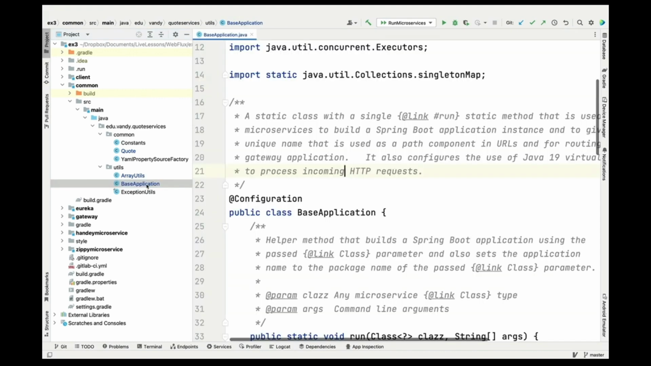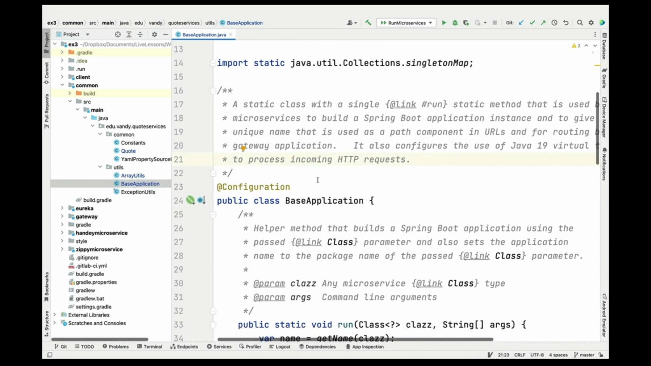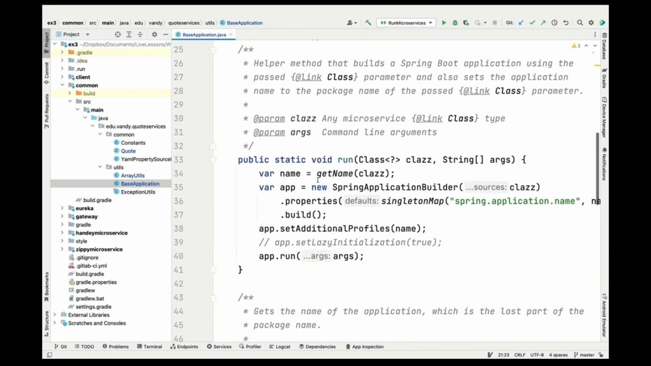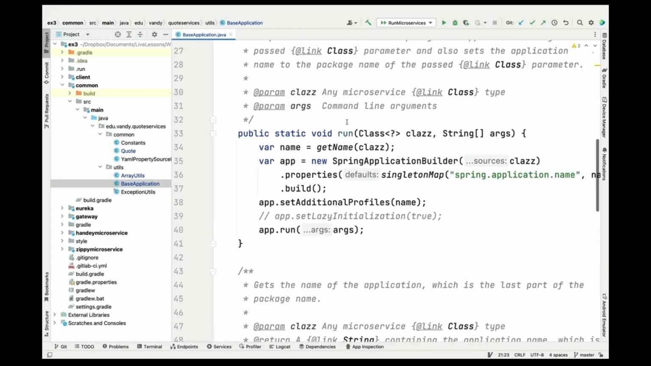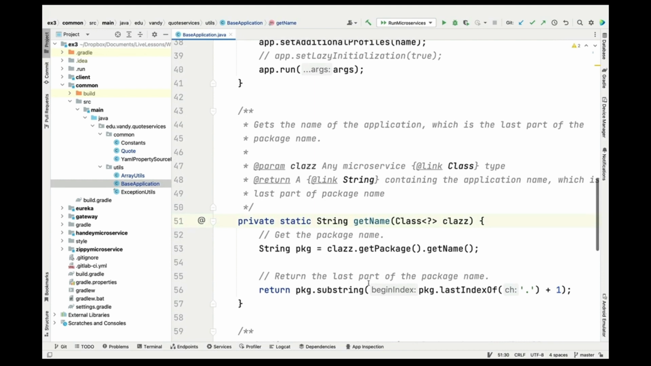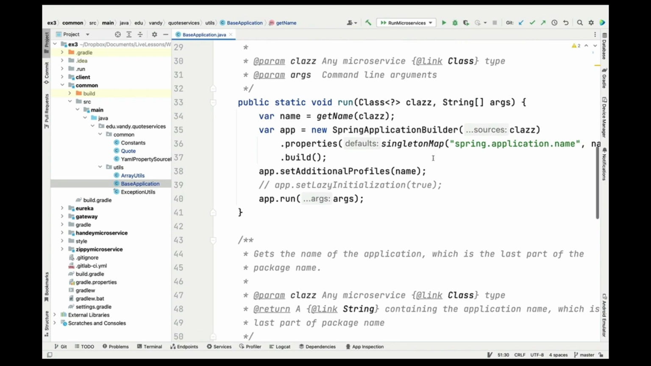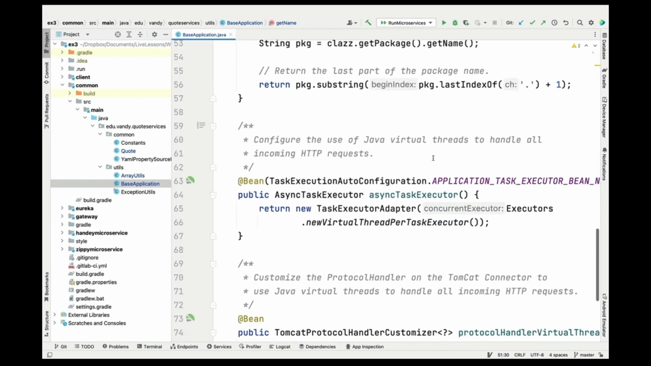So let's first take a look at base application. We had kind of talked about this before, so I won't spend a lot of time on stuff we covered in the earlier part of this lesson. You can see here's the static run method that takes a class and extracts the name and then uses that name to identify the name of the application that Spring is going to be aware of. But let's take a look at one other interesting thing here.